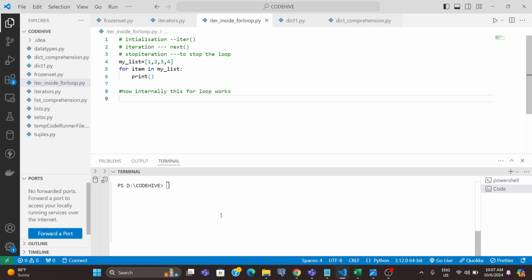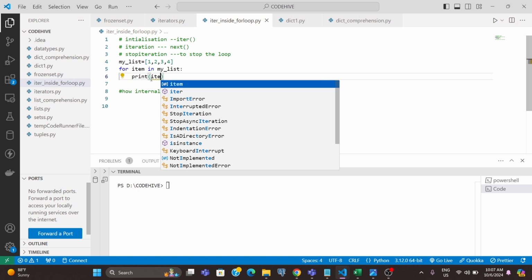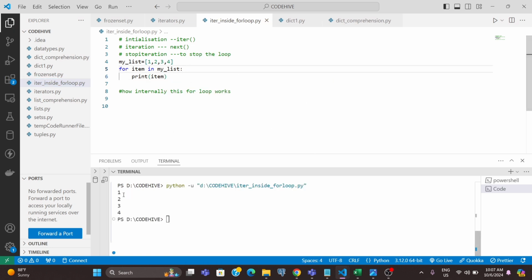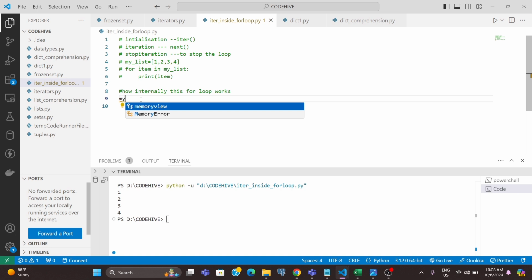Clear? So for that, first I have my list. Here I need to print each item. First we will run this code. I think you know we get 1 2 3 4. Now we will make it a comment. Now we are going to do this with iterators. So I have my list.